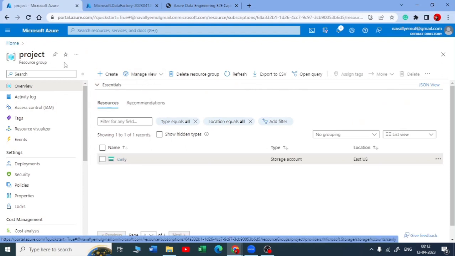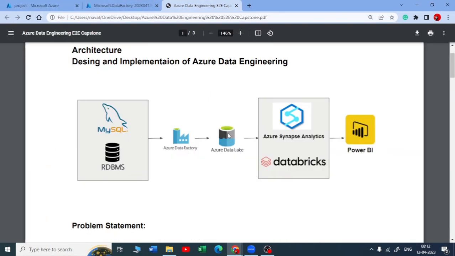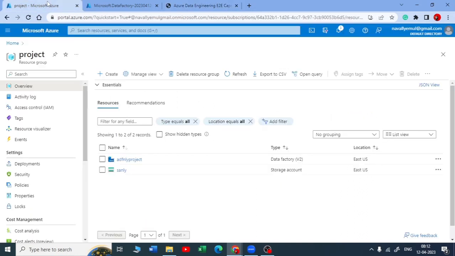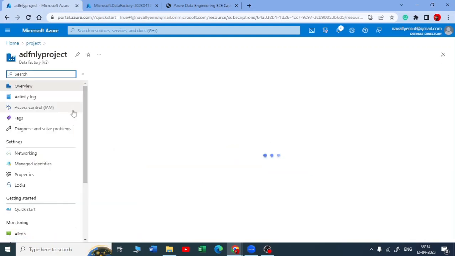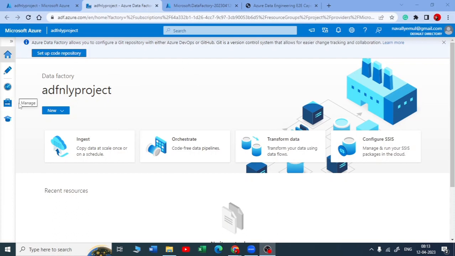So let me go to my resource group and quickly refresh, and here you can see we got two resources. In our project we are using two resources, then we are going for Azure Databricks. First let us bring all our tables from MySQL to the data lake, and then we'll go for the second part: from the data lake we are going to use Databricks and then proceed further to Microsoft's Power BI. So let me open my ADF. Let me click on launch. So we are in our data factory now.